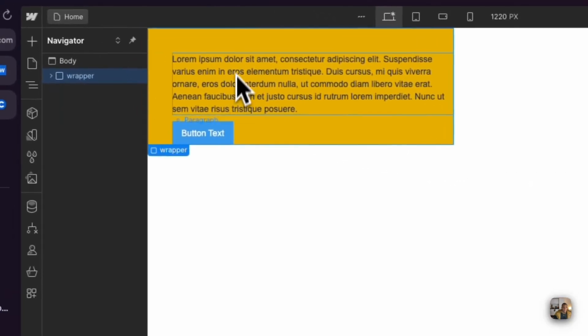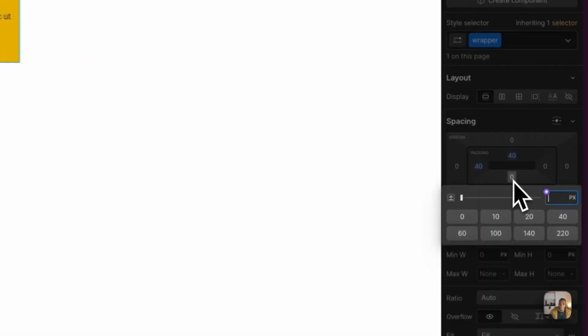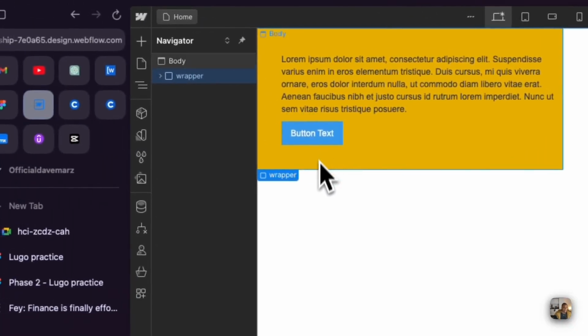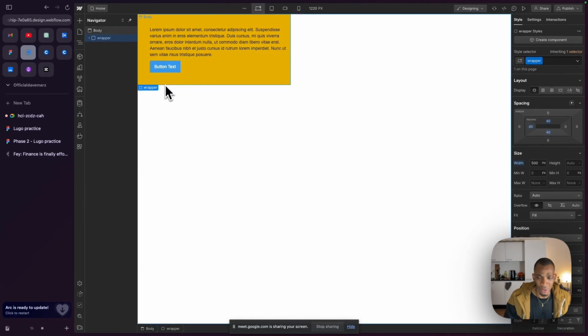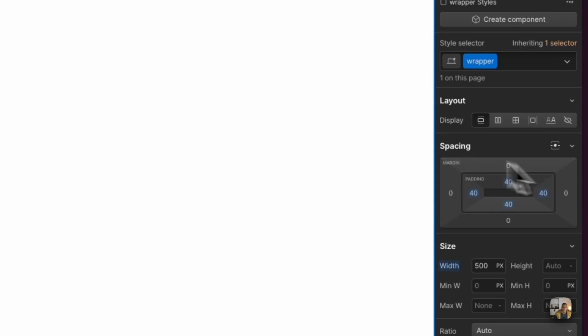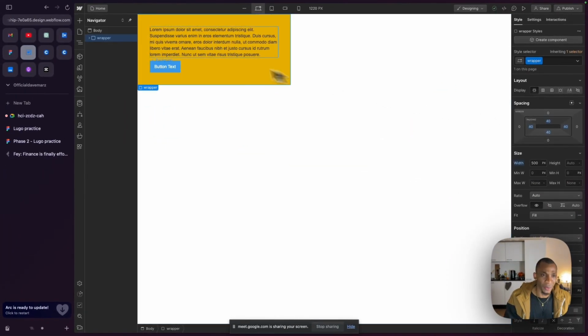Our elements are no longer touching the top. Let's add 40 to the bottom. Boom. 40. See, we now have these 40 elements no longer touching the bottom. So let's add 40 to the right. We've added 40 to the right. Boom. Element is no longer touching. So we now have 40 all around. So you see the element is just well placed.